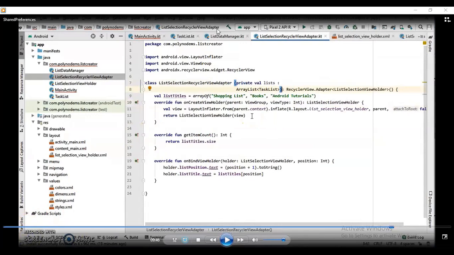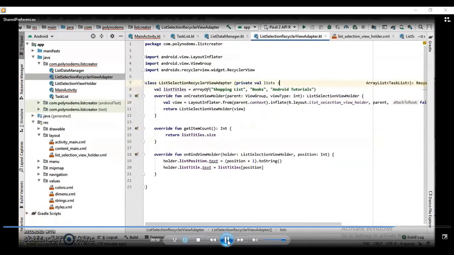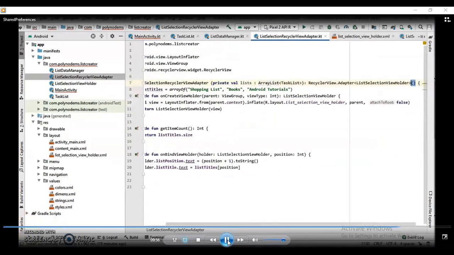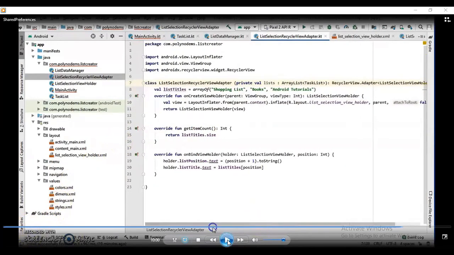Okay, so that array list will be passed here, right? So after passing our array list as a parameter to the constructor, some more changes we need to make inside the getItemCount and onBindViewHolder functions, because initially what it was displaying was the list title array.